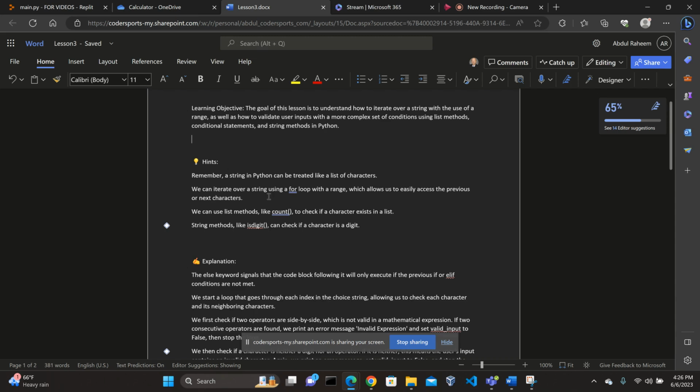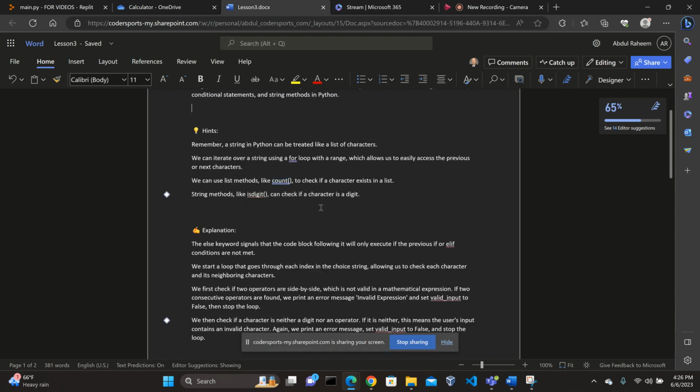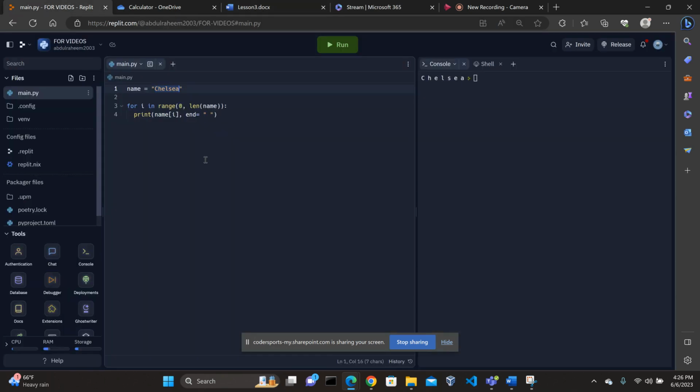Next, we can use a list method like count to check if a character exists in a list. Let's do an easy example to relate it to that. Let's make a list, let's call it letters list, and make a quick list. I'll just copy this, Control C, and then change this to P.